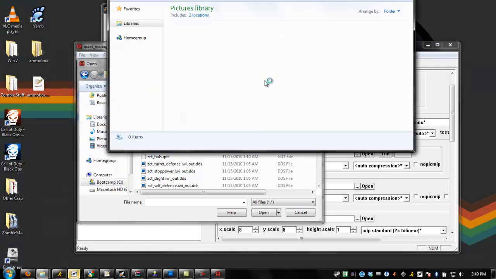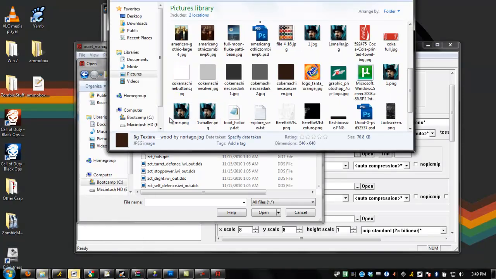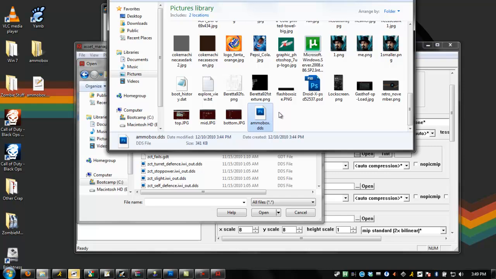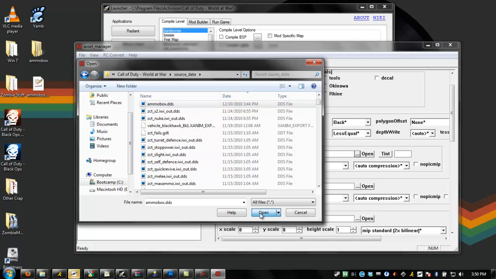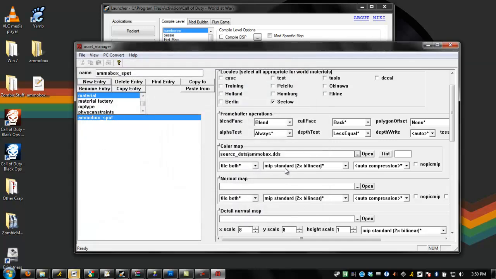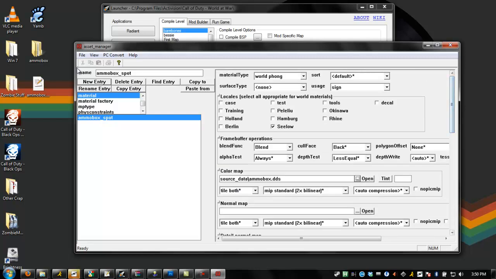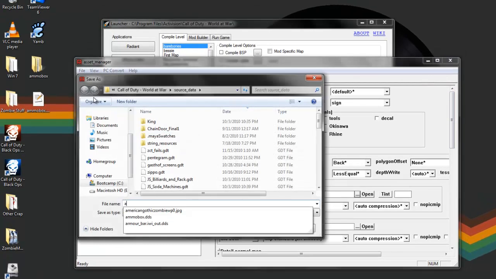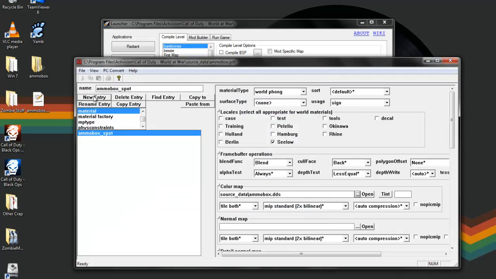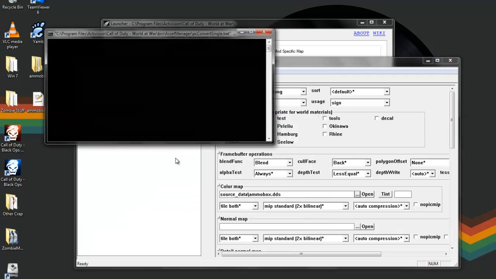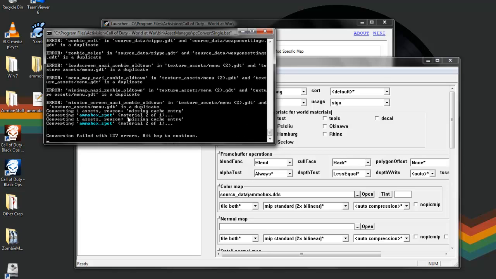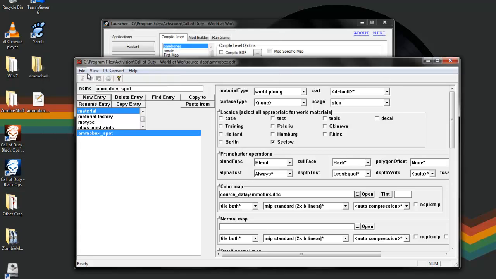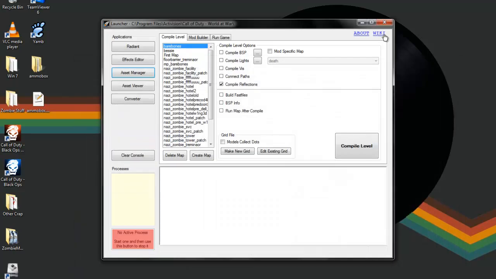Which is in my pictures. There it is. Copy, paste, open. Okay, and then you want to leave all these. Those are fine. And then file save, give it a name, and then PC convert current asset. There it is, both of them converted successfully. And then you're done with Asset Manager.